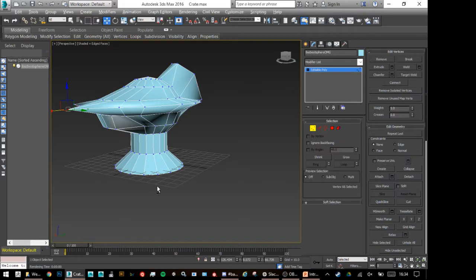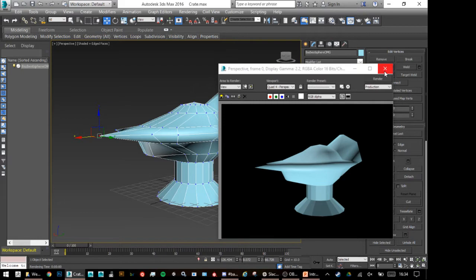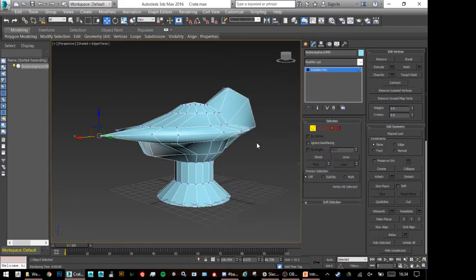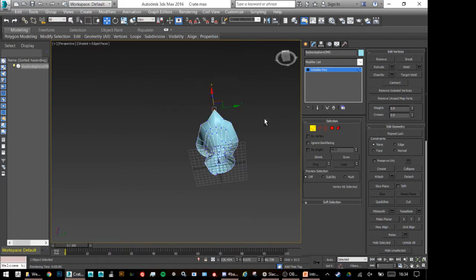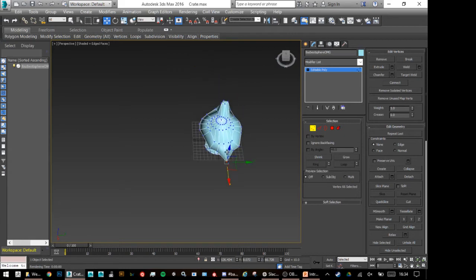If you want to do a quick render, by the way, it's Shift Q just to do a quick little render. It's not a beautiful render. This is called a scanline render. It's just a basic render, but it does give you an example of where your holes and stuff are. Shift Q.